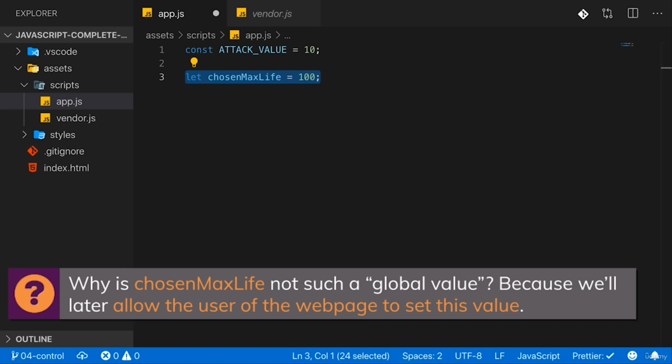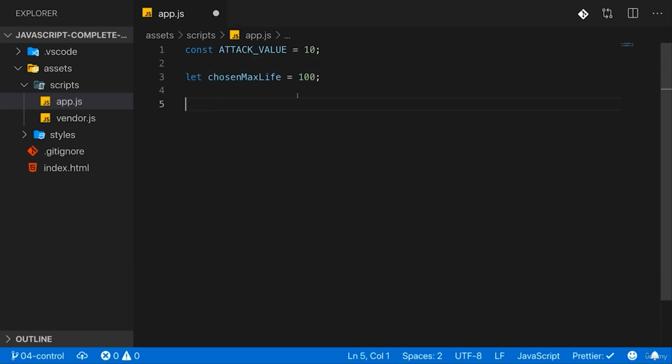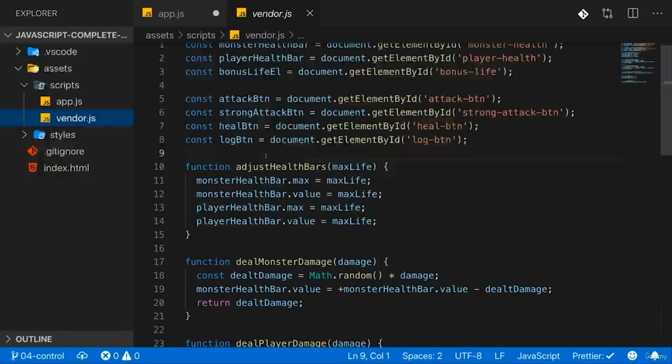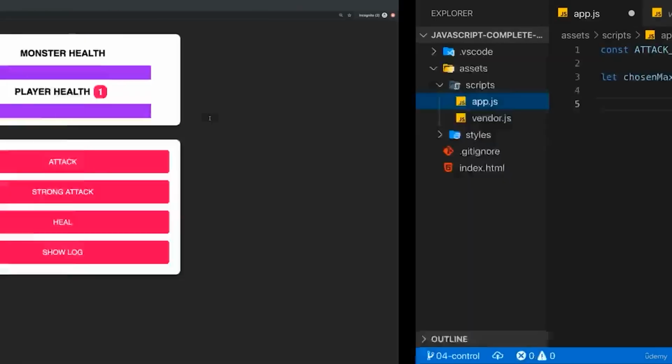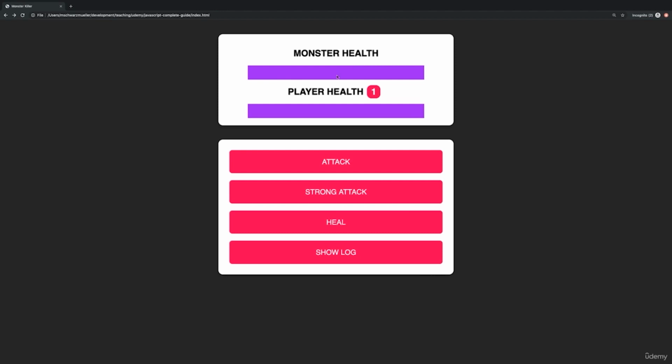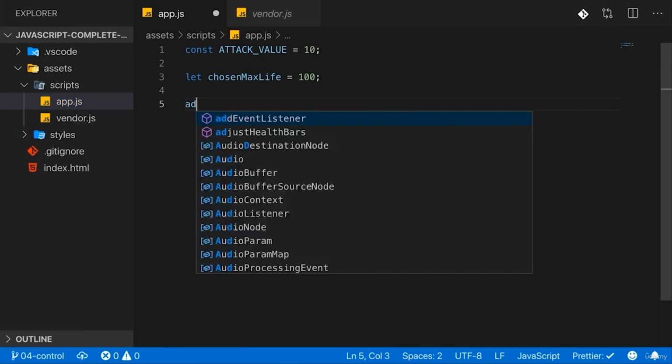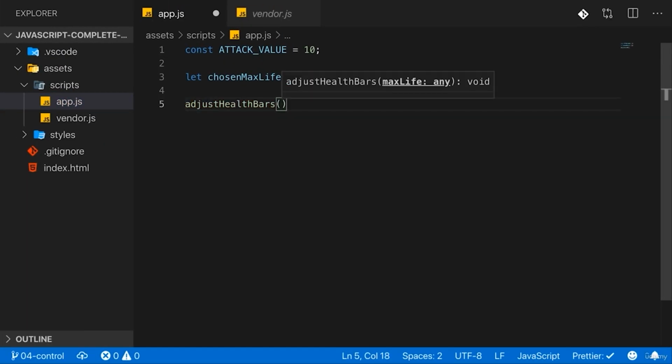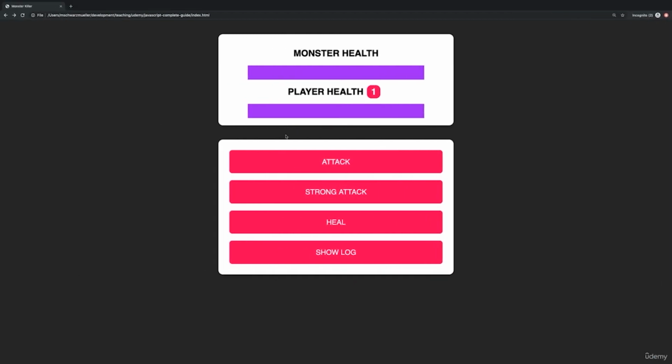And the first thing we can do, therefore, is we can call a function which is exposed by vendor.js, the adjust health bars function, which takes the maximum life and which then just sets the maximum life in our user interface, so in the HTML code in the end for these progress bars. So here we can call adjust health bars and simply forward the chosen max life so that this gets updated on the screen whenever we load this game. Of course, we see no difference here.